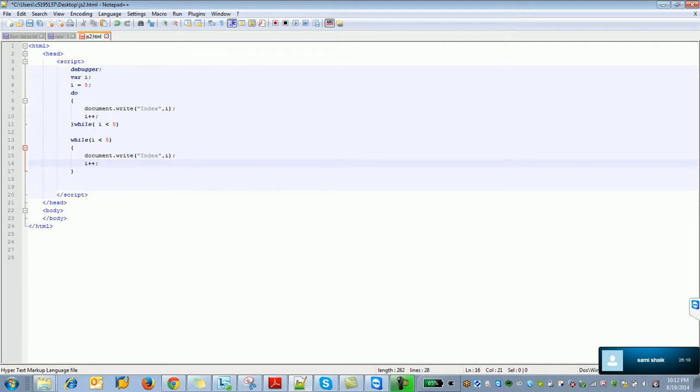I was just asking you, what is the difference between these two sets of statements? In a while loop, when the condition gets satisfied, it will go inside and execute, right? Now say I is equal to 5. Will the condition get executed or not?